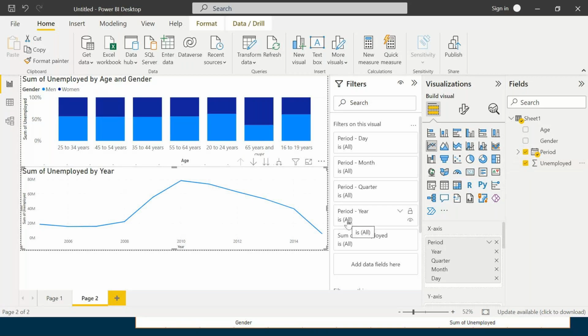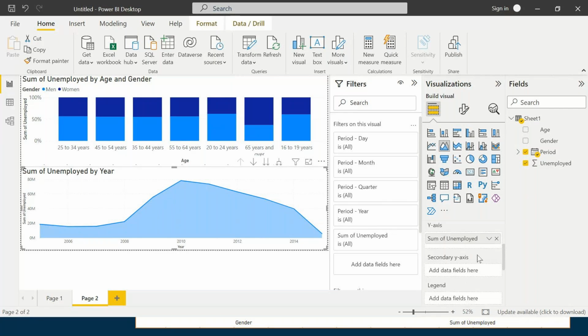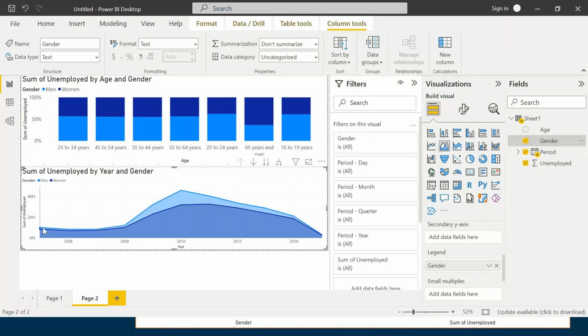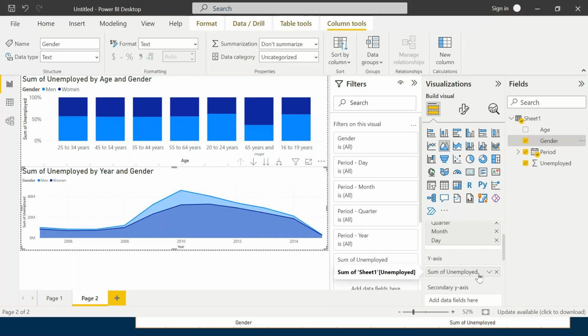Next to the line chart is the area chart. So you can also use an area chart to represent the similar information. So I'll try to bring area chart and gender on the legend and see what do we get. So area chart is representing the number of unemployed people over the years by two different colors. So x-axis we have period, y-axis sum of unemployment, and legend is gender.